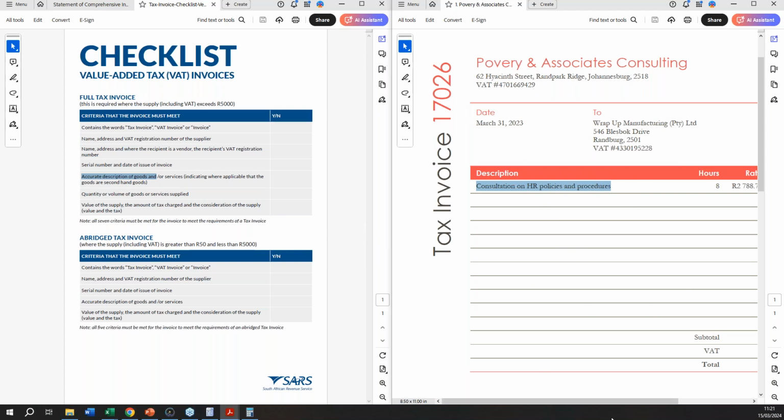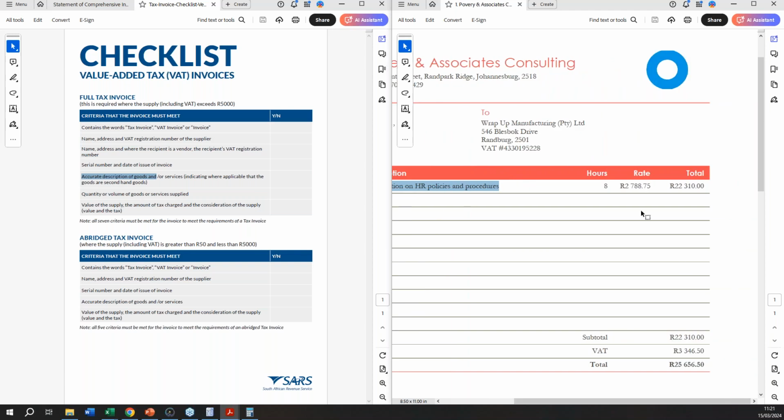Quantity or volume of goods or services supplied. If it has a total number here, because it's a consultation service, that would also be all right, but in this case, they specify we did 8 hours, the rate is this, and here is the value of the supply. Right, then the value of the supply, tax charge, and consideration. So the value of the supply is this, the tax charge is the 334,650, and then the total is the consideration which we expect to receive.